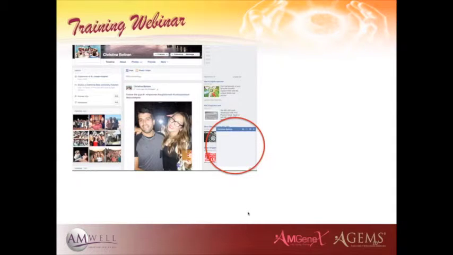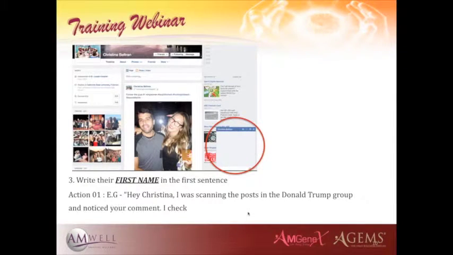Now with that, what you need to do is put in a script as below. Write their first name in the first sentence. For example, action 1 on this particular personal messaging. Hey Christina, I was scanning the post in the Donald Trump group and noticed your comment. I checked out your profile and you live in Florida. So do I. What do you do there? This is one of the examples of a personal text. Okay, remember first name.